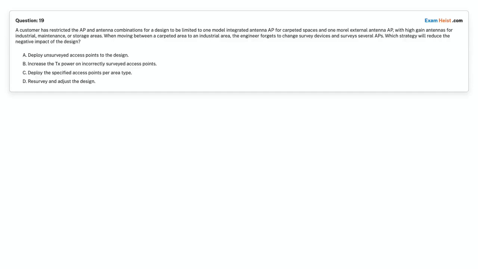Hidden node. Question 19. A customer has restricted the AP and antenna combinations for a design to be limited to one model integrated antenna AP for carpeted spaces and one model external antenna AP, with high-gain antennas for industrial, maintenance, or storage areas. When moving between a carpeted area to an industrial area, the engineer forgets to change survey devices and surveys several APs. Which strategy will reduce the negative impact of the design?